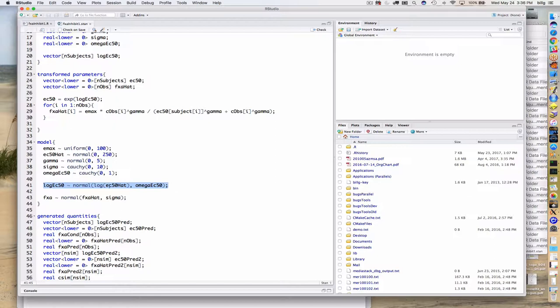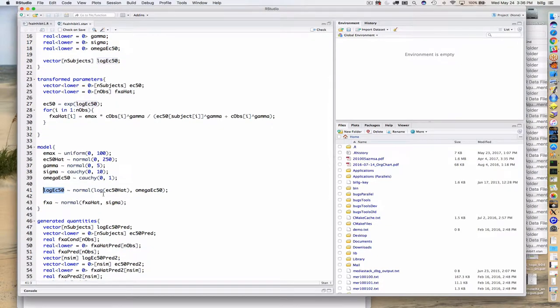Now notice the right-hand side, both of these elements in here are actually just scalars, but this thing on the left-hand side, this log EC50, I want to be able to generate log EC50s for each individual, so I want that thing to be a vector of values with a length equal to the number of subjects.